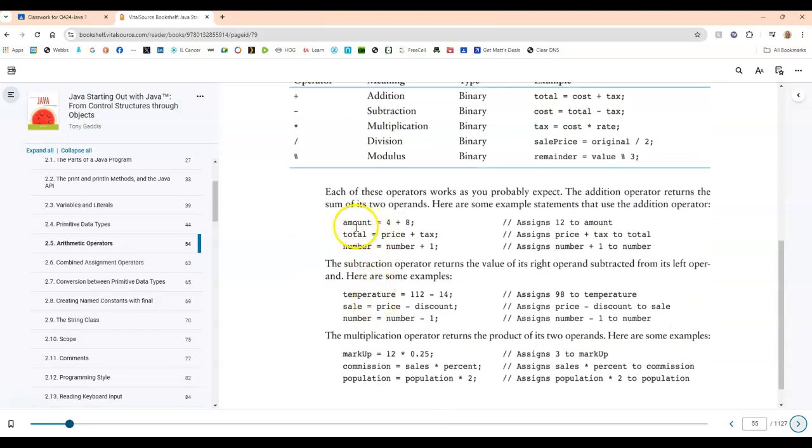So I can say amount equals 4 plus 8, I can say total equals price plus tax. I can say number equals number plus 1. Now look at this one. Number equals number plus 1. The first thing it does is everything on the right-hand side of the equal sign. So it adds 1 to number, and then it puts it back into number. Okay?